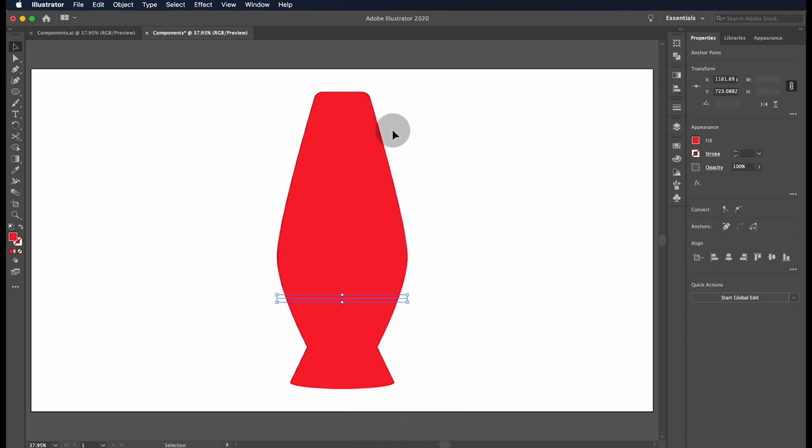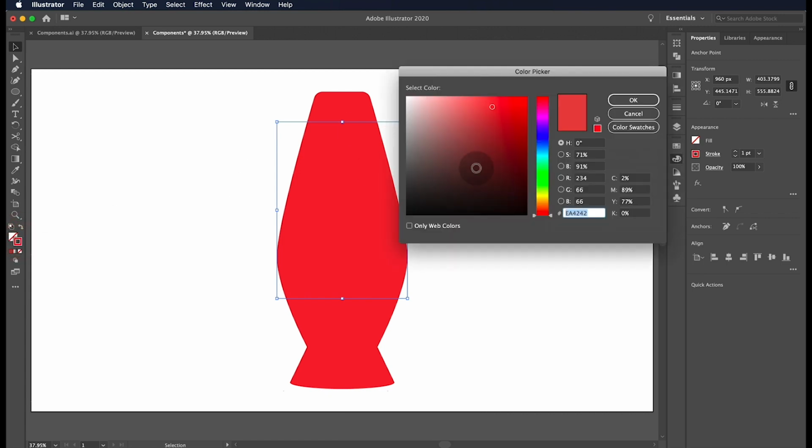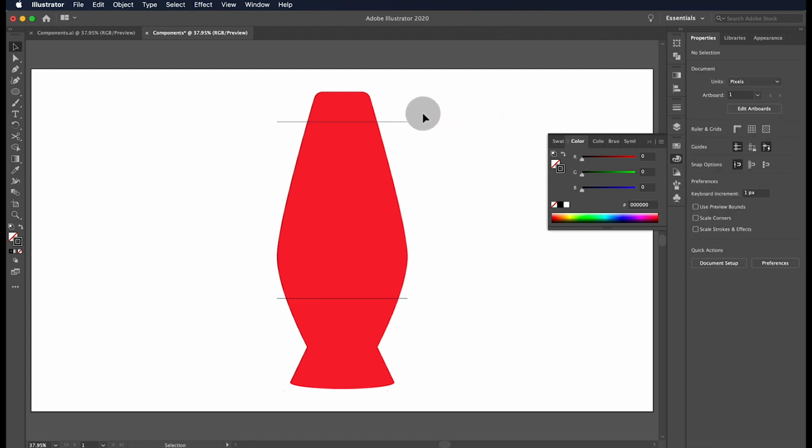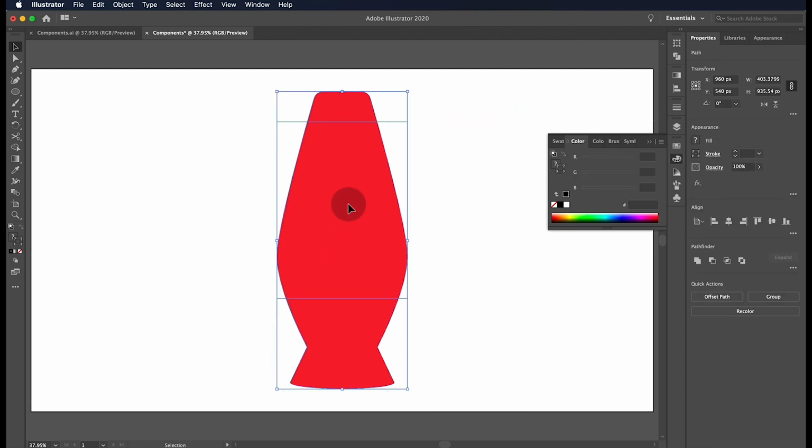Grab both of your lines by holding shift as we select, and make sure they have a visible stroke so we can see what we're working with. Next, I'm going to highlight all of my objects and select the lava lamp one more time to reference it. Then, using the Align panel, let's make sure everything is nice and centered.